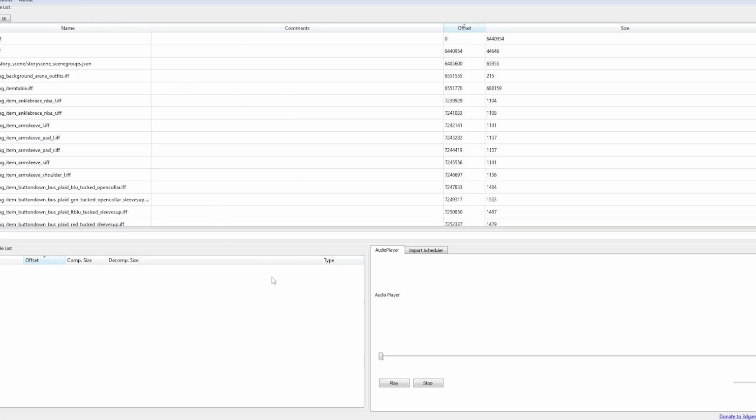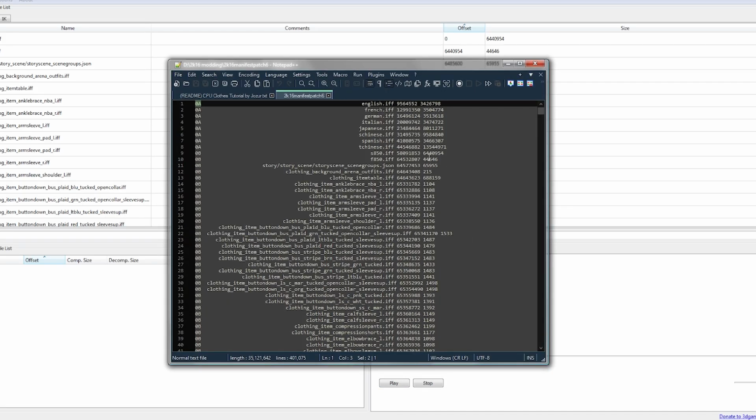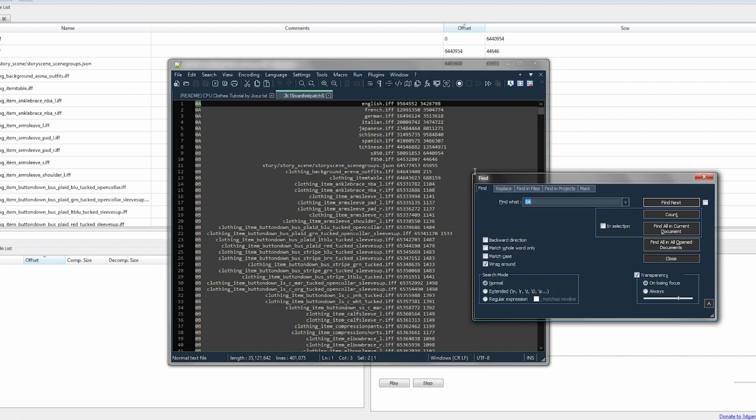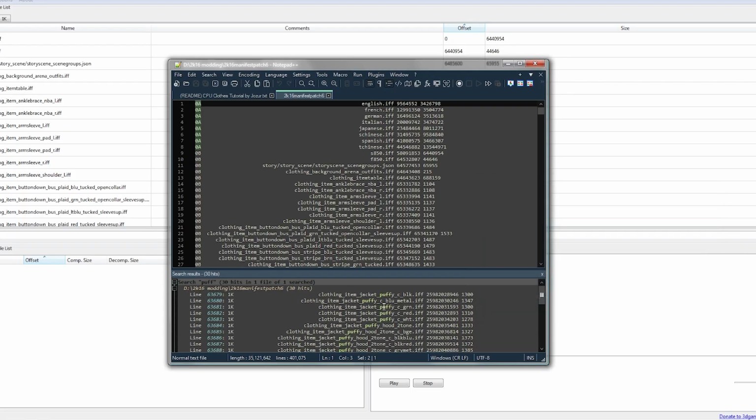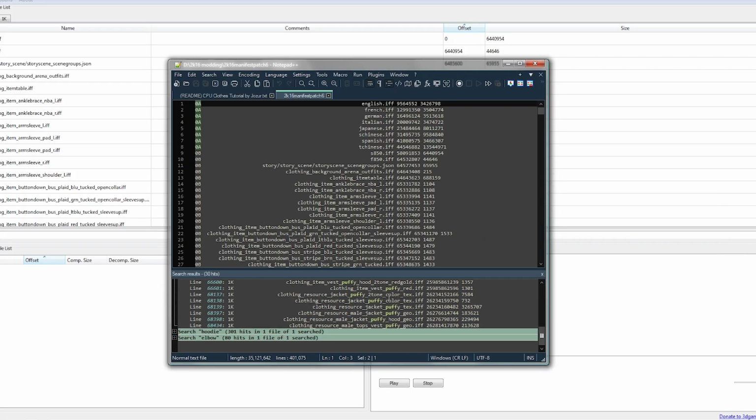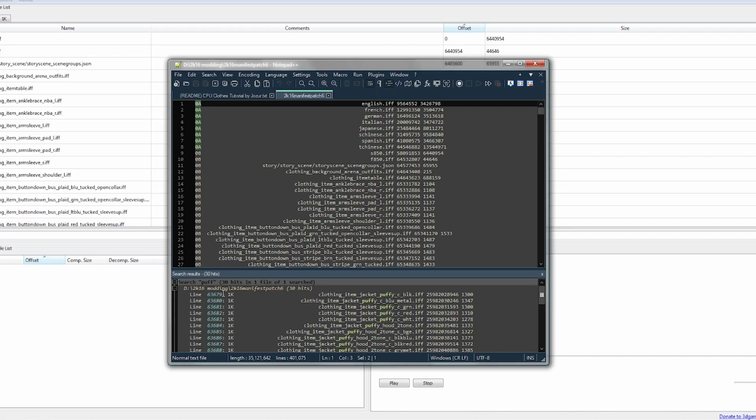To find the file name of the clothes you're looking for, you're going to need to head over to your manifest file, in Notepad. I'm going to click Control F for the find function, and let's say we just want to look for a puffer hoodie or puffer jacket. Type in puff, find. As you'll see, a bunch pop up. These little numbers and letters to the left are the archive it's located in. As you can see, it's the 1K archive that we loaded in earlier.